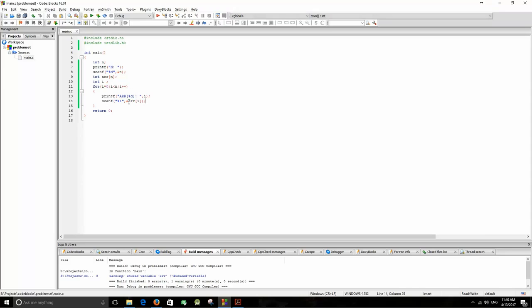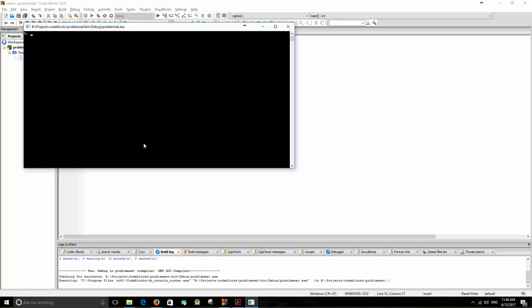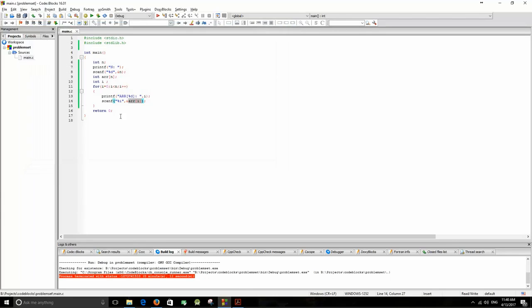Okay, so every time we give it R of I, we send the address, not the value itself, and then the scanf function will take input from the keyboard and put that input there. So let's hit run, and as you can see, I'm gonna give it 5 here, and now it asks me for R of 0, I give it, R of 1, I give it, R of 2, I give it, and so on and so forth.